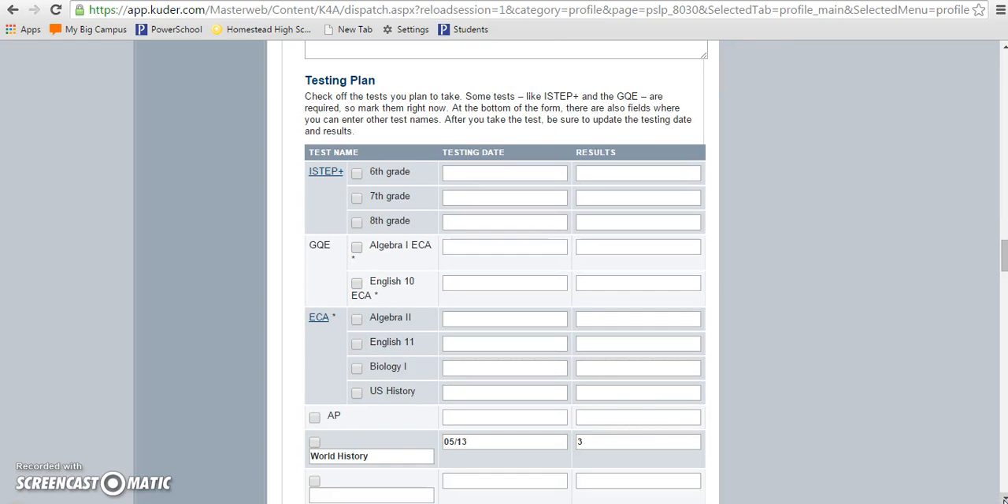The next section of this graduation plan is a little tricky. For this reason, I do not expect you to complete this section entirely. If you happen to know your ISTEP scores from 6th, 7th, and 8th grade, you are welcome to record that. If you know whether you've passed or didn't pass, you can simply record that.